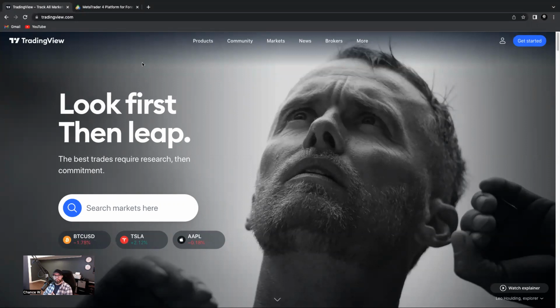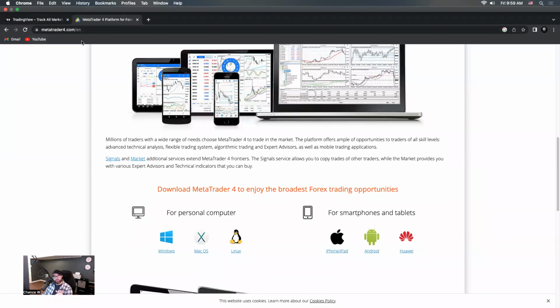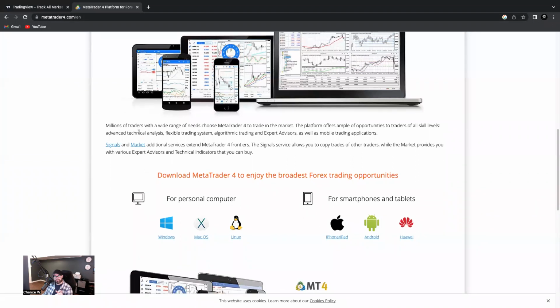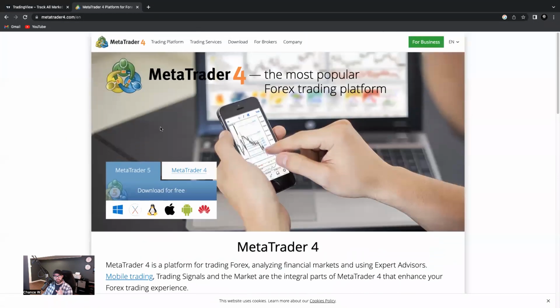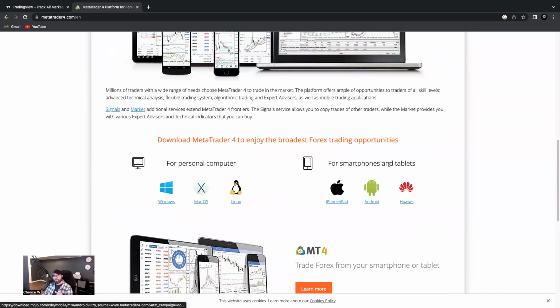The second program or app that you're going to need is the trading terminal, in which you physically enter and exit the trades, or where you manage your trades. Go to Google, type in MetaTrader 4, or up here in the URL, metatrader4.com. There's two versions, MetaTrader 4 and MetaTrader 5, and you can download them for free for these systems. If you come down here, it'll say for personal computer, Mac OS, for smartphones and tablets, iPhone, iPad.